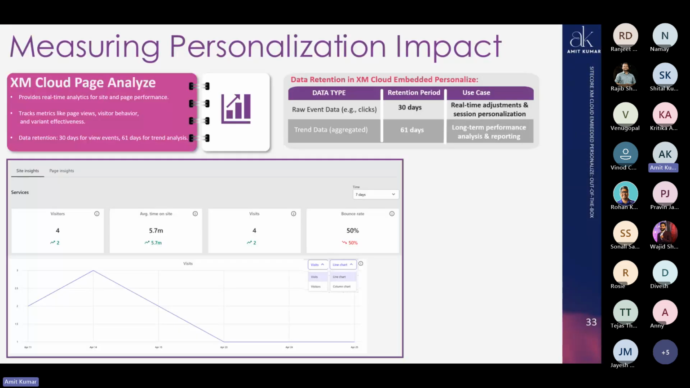So, analytics and insight, right? As I was telling you, XM Cloud Personalize is providing you real-time analytics of a site and pages. So it tracks metrics such as page views, visitor behavior, and variant effectiveness, and it will store 30 days of event data and 60 days of trend analysis for you. So the data retention, which is very important, you need to think of when you are trying to use XM Cloud embedded personalize.